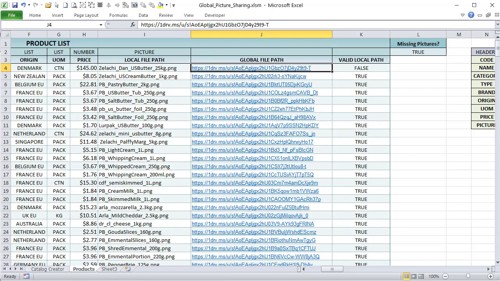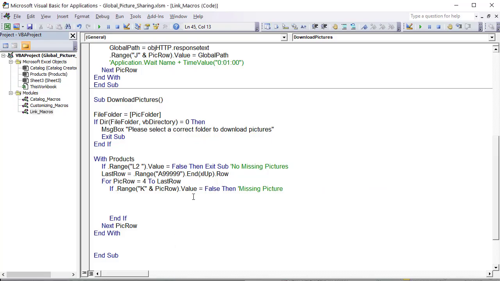So J4 should not be empty as well, right? So let's add that on to make sure. And .Range J and the picture row value does not equal empty. We want to make sure that we have a missing picture and that we have the correct link to download it. Once we do that, we can then update that.